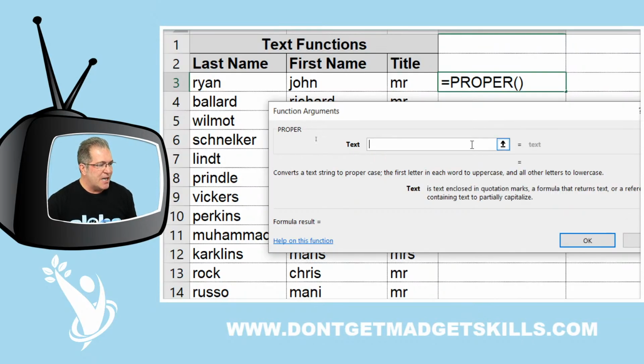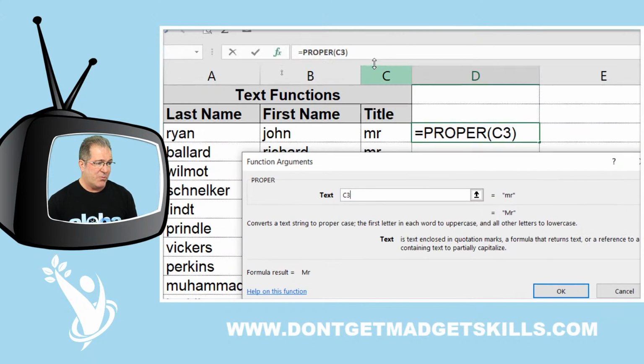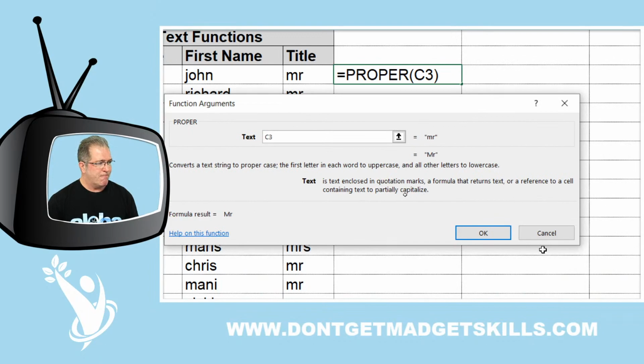Anyways, let's get right ahead, and we want to make proper the word Mr. Okay, let's just say we're going to do it that way. C3. And now look here. It's telling us that it's taken the contents of C3, which was this, and now the result is that. We can even look right down here where it says formula result, and it says Mr., just like that.